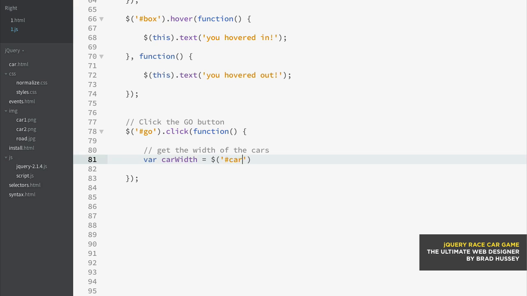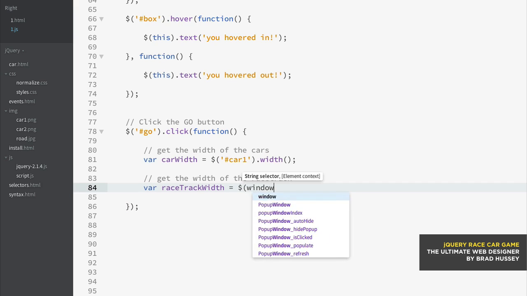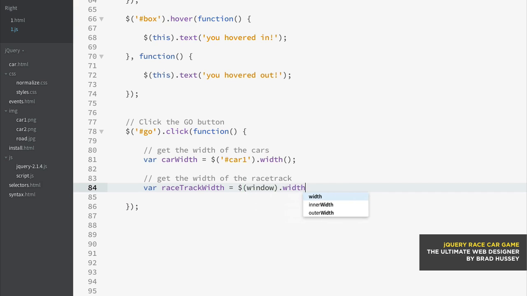So why don't we just do something like this? We'll go off of car 1. And this is going to use the jQuery method to get width. So this is going to store the width of car 1 in the car width variable here that we'll use later. Now what we're going to do is get the width of the racetrack. The simple way of doing that would just be going var race track width equals. Now we're going to select the window object and then get width. So this is going to get the full width of the browser.